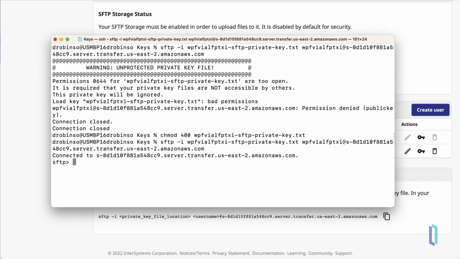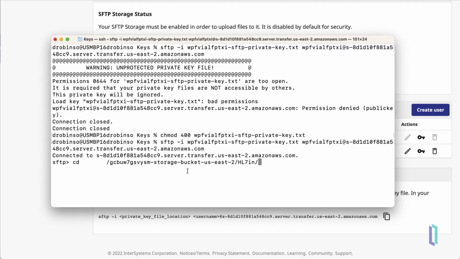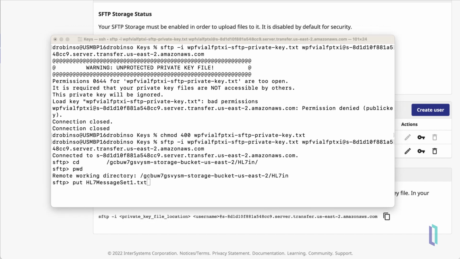Once your SFTP connection is established, you can copy files to the S3 bucket. Navigate to the path where you are permitted to upload by running the cd command and pasting in the path associated with your user. Run the pwd command to confirm you are in the proper directory. Then use the put command to upload a new file. Here we will put HL7 messageset1.txt into the S3 folder, uploading it to the S3 folder for this tenant.